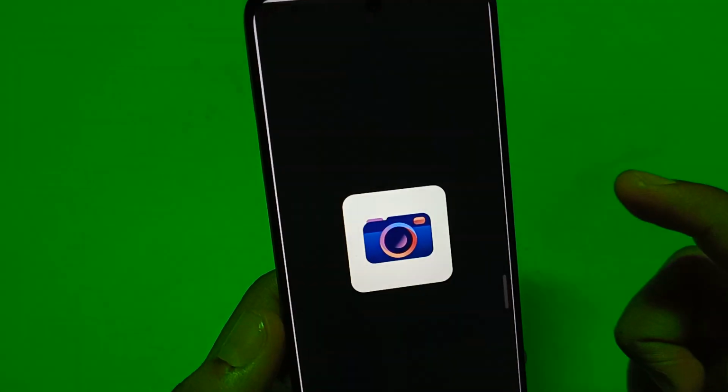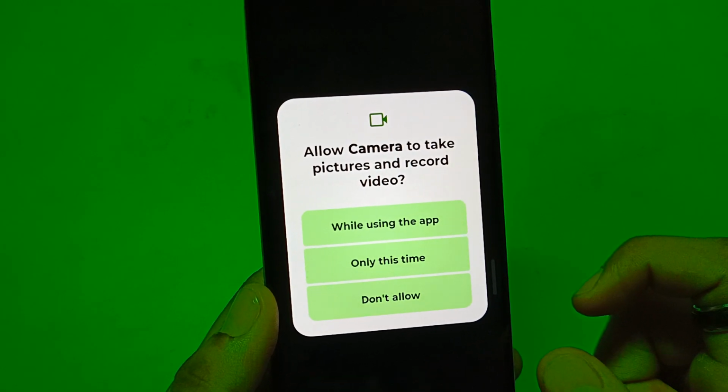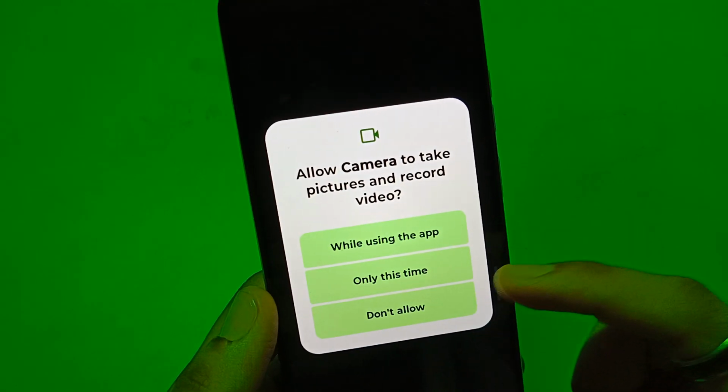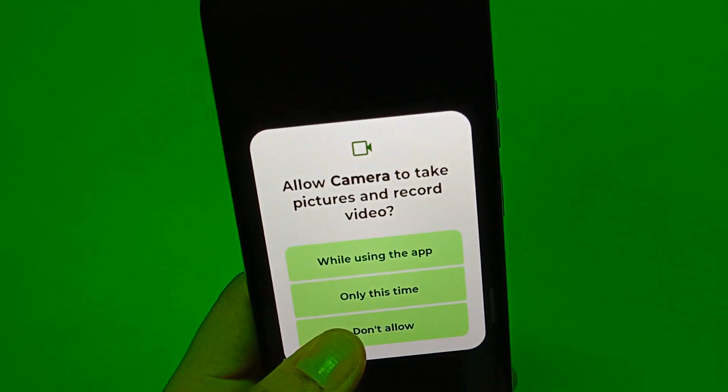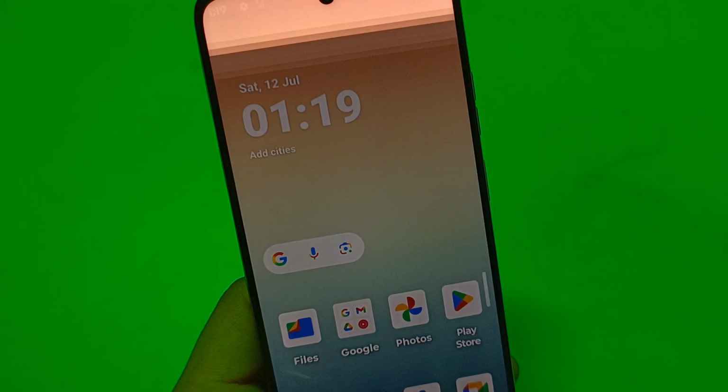the camera, you can see it is asking for the permission to take pictures and record videos. When you give the permission, it will work, and if you don't allow, it will not open the camera. I hope you like this video.